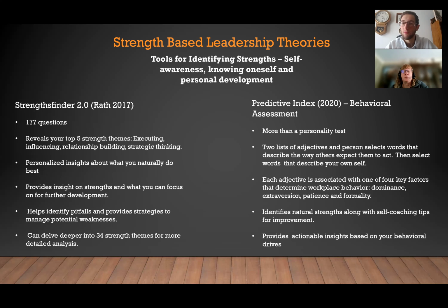So it's very similar because it identifies some of those natural strengths, and it also gives you some self-coaching tips, much like Strengths Finder. Things to be aware of, things to work on. Perfect.